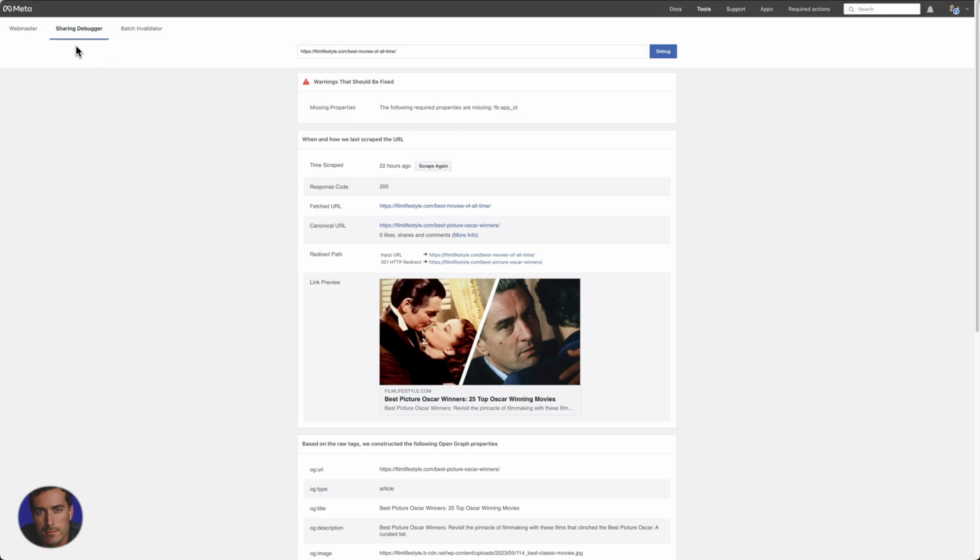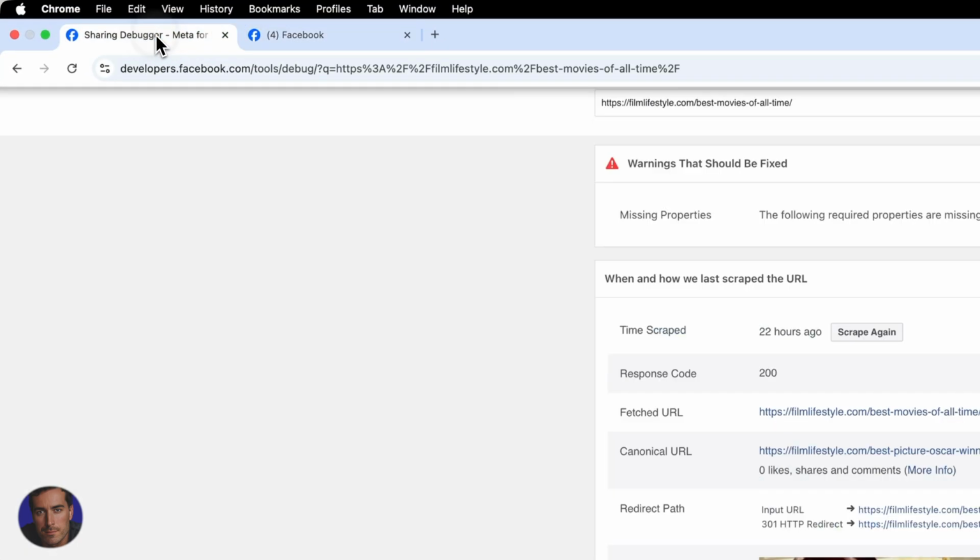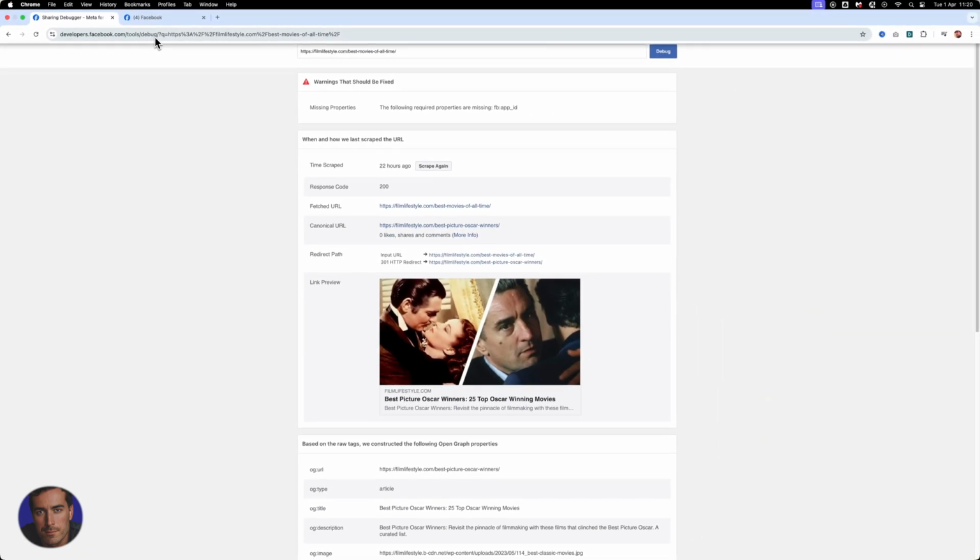So you can use the Sharing Debugger for a few different things. That is just one particular use case, and it's quite a unique, niche use case, you might say. But if you're looking to, not many people know about this, if you want to actually use the Sharing Debugger, you can see the URL here. I will, of course, put the URL in the description.